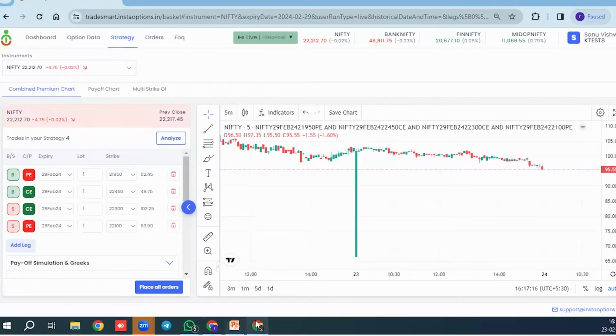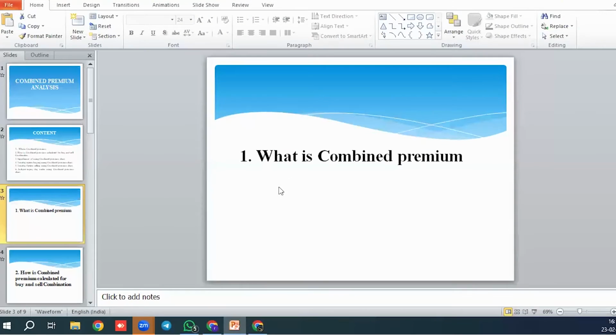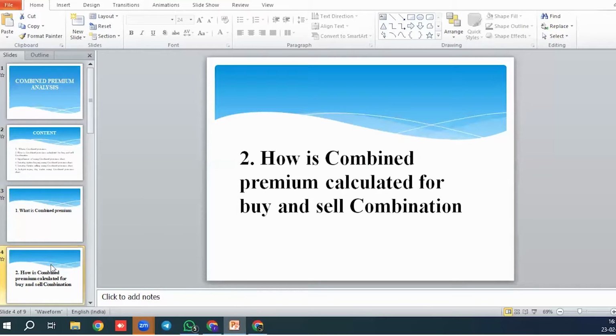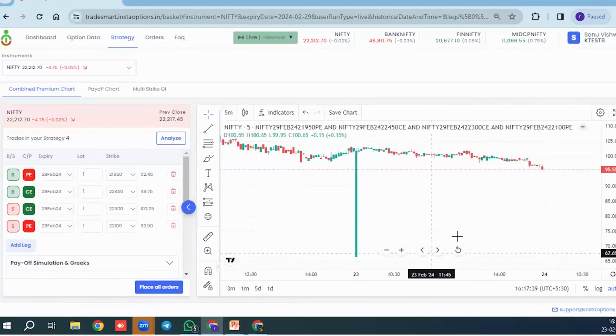Okay, so this is no, not average of all four. If it is all sell or all buy, it is going to be the sum of all four. Okay, 93.85. How is combined premium calculated for buy and sell combination? This is what we are going to cover now.